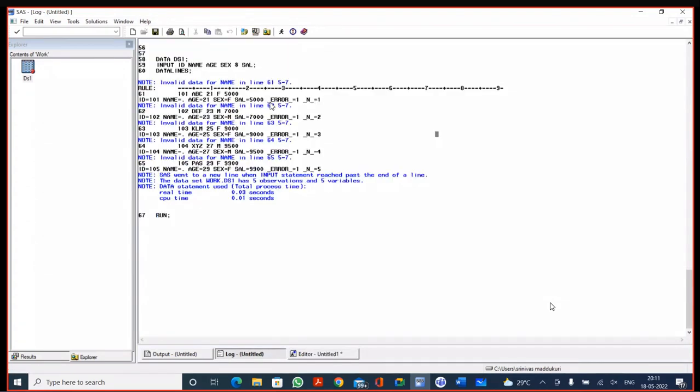So now I'm going to the log window. Now can you see? This is the observation that we have: 101 ABC 21 F 5000. Now ID went into ID, 101 went into ID. Can you see what we have in the name variable? A dot, a period symbol. Because name is a numeric variable, the data is coming as character data, so it couldn't read it. Now the age data is proper, sex F, salary 5000.